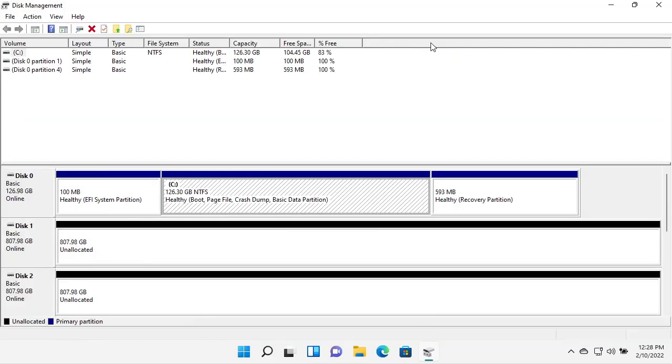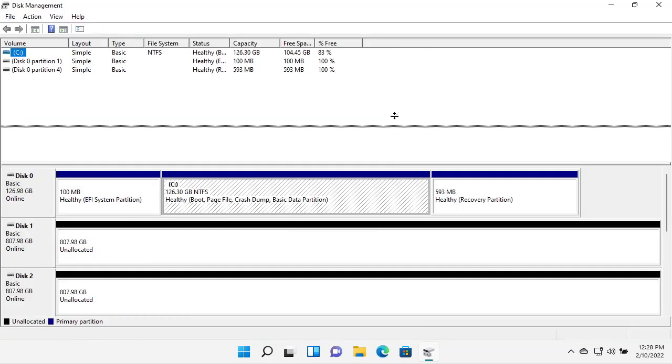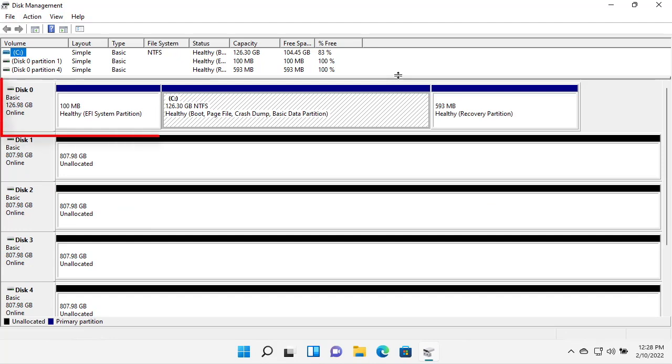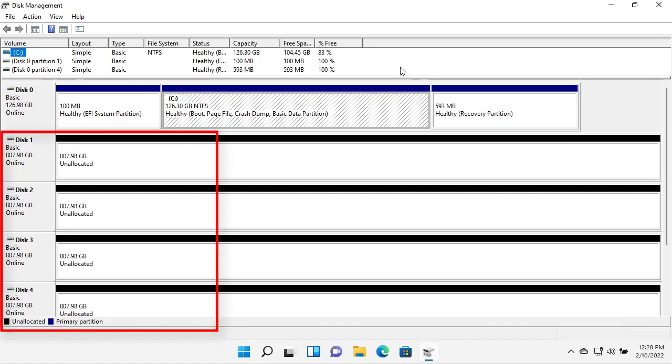Now let's expand the window and adjust the pane so you can see all the disks. Notice that Disk 0 is the drive that our Windows operating system was installed on, but disks 1 through 4 are listed as being unallocated. This means that no partitions have been created and they don't contain any data yet. Also notice that disks 1 through 4 are currently defined as basic disks. That's not going to work.